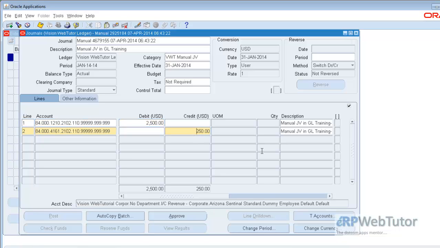And now let me correct the JV. So I'll make the credit as 2500, and then let me try saving it. Now we can see that when the debit and credit were equal, the system did not throw me any error. Okay, so the JV has been created, for a value of 2500.